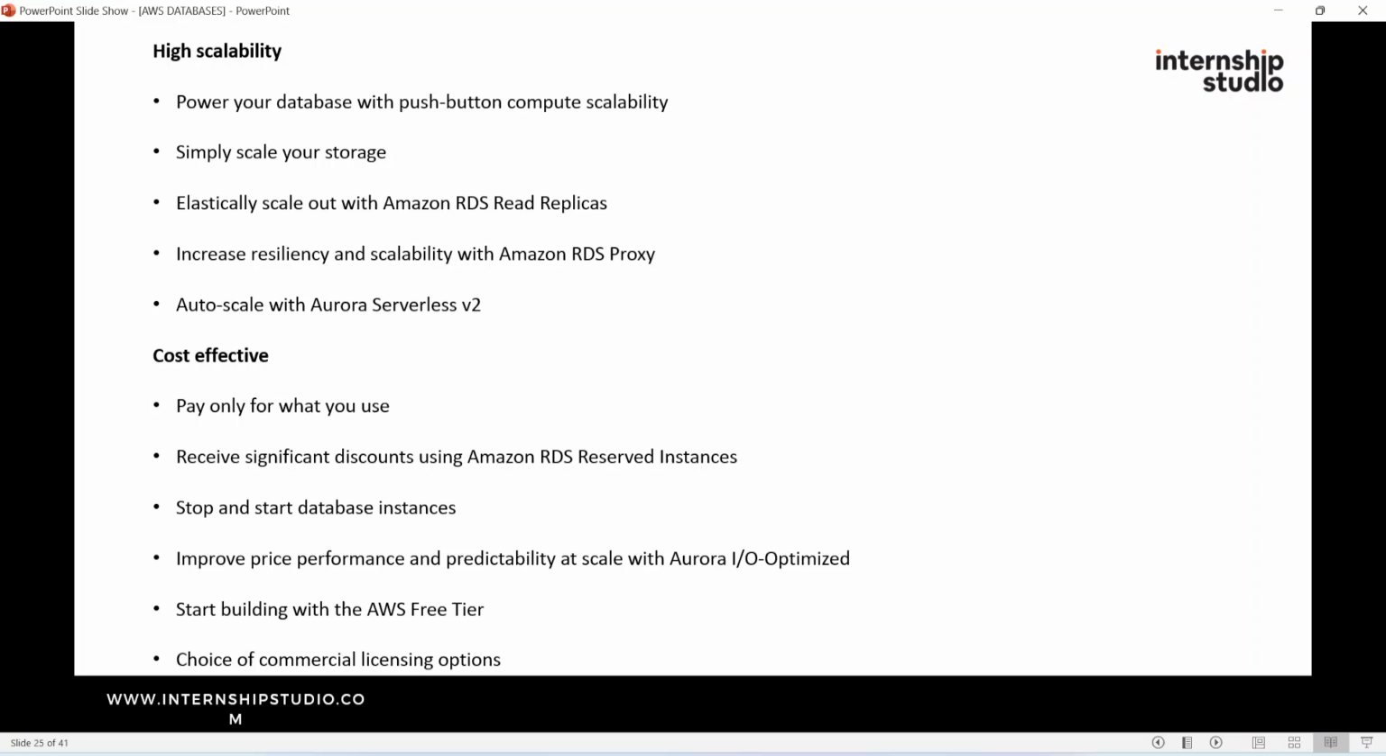So in high scalability, we have the first as: power your database with push button compute scalability. We can scale the compute and memory resources by powering your deployment up or down, up to a maximum of 128 vCPUs and 4096 GB of RAM. So it is a huge scalability option. Compute scaling operations typically complete in a few minutes. So within a few minutes we can scale up or down our RDS instances.